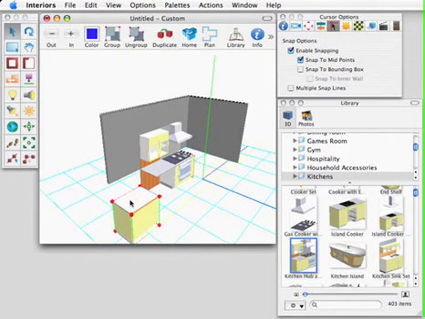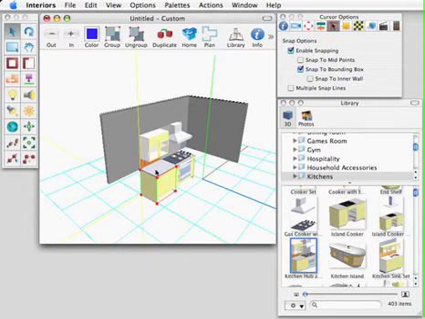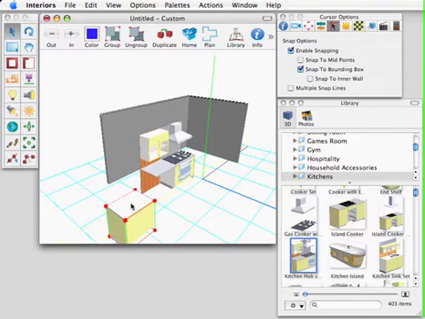objects. Also, if I wanted the object to snap to the bounding box, that is the outside line of other objects, I need to disable midpoints, enable snap to bounding box, and then again when aligning you'll see that the snap lines will show this object snapping to the bounding frame of other objects.